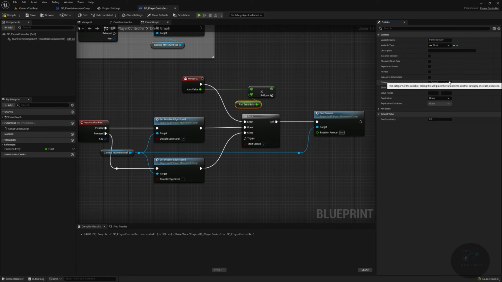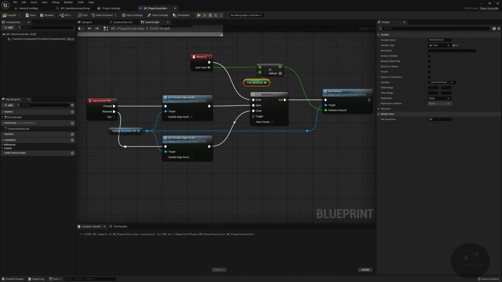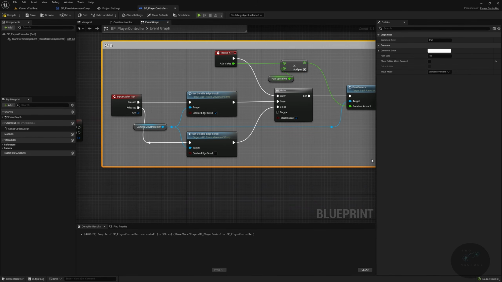All right, this is going to go into a category called camera settings, which I don't apparently have yet. So camera settings, this gets plugged into there. And that is actually our pan event right there. All of the pan event. So I'm just going to comment this out, even though we haven't tested it yet, and call this pan.